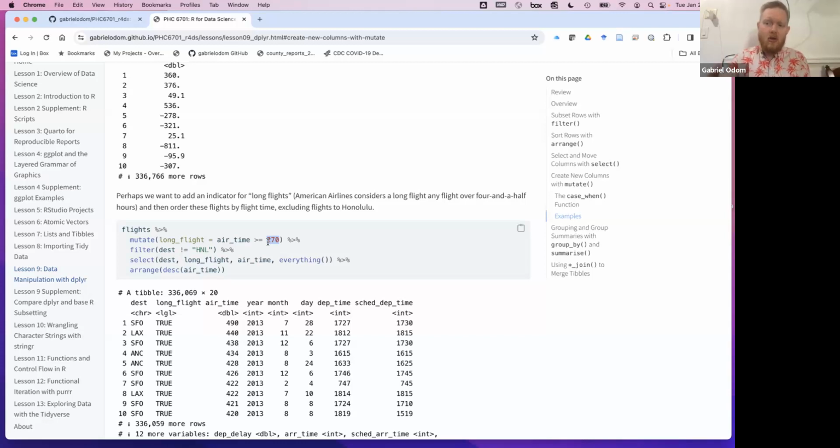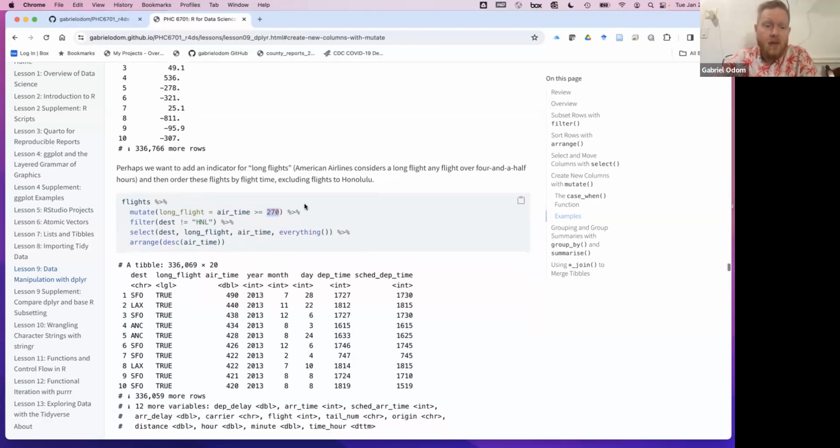Anything that you can do to make your code easier to read, you yourself, when you come back in a couple of weeks or a couple of months, are going to thank your past self for making your code easier to read. And so back here, we remove all of the records where the flights were going to Honolulu, and then reorder the columns.